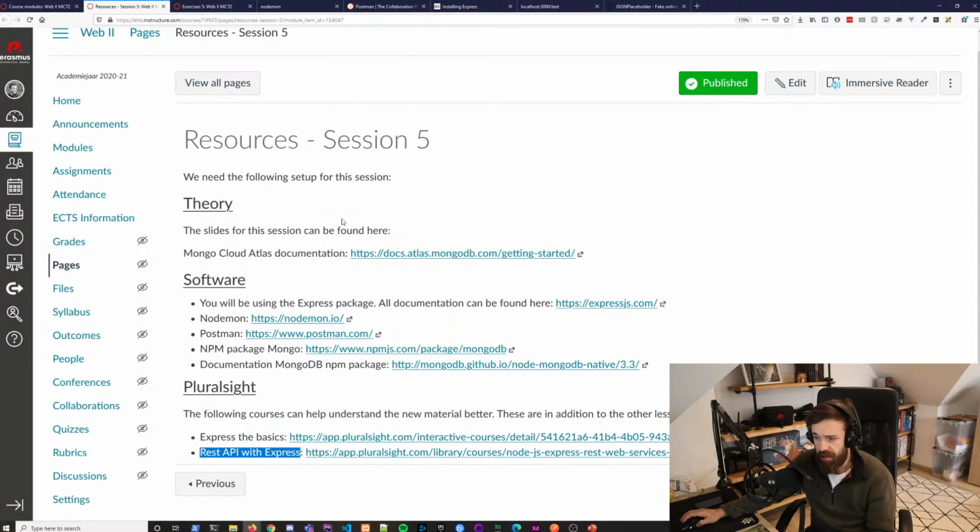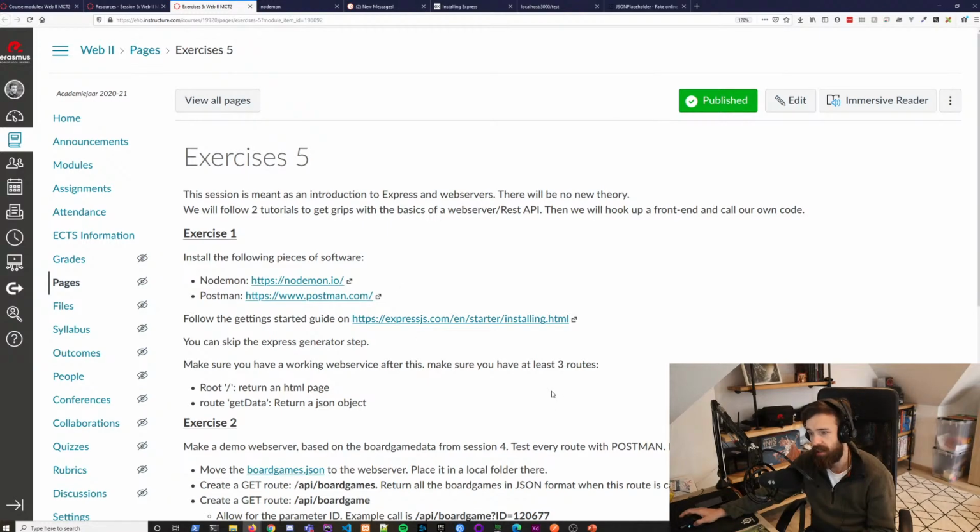That's everything for resources. For the exercise, you're going to do two things up until 4:30. At 4:30, we start again with another theory session, answer questions, stuff like that, with databases. Up until then, you're just going to make sure you get an Express server to run.